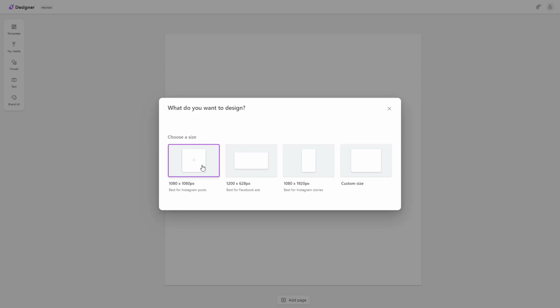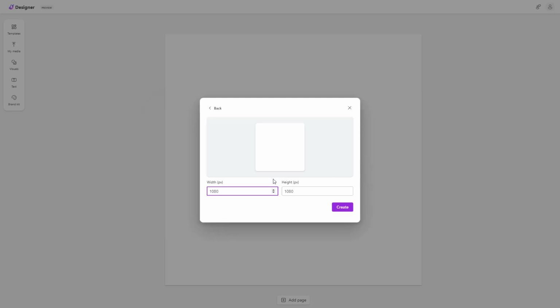And once you do that, you get an option to choose a size, as you can see right here. You can choose a preset size of what you see right here, or you can go onto custom size over here as well. So what you can do is type in the dimension that you want. So I'm just going to say 1000 by 1000 square pixels right here, just like this, as I want, and click on create.